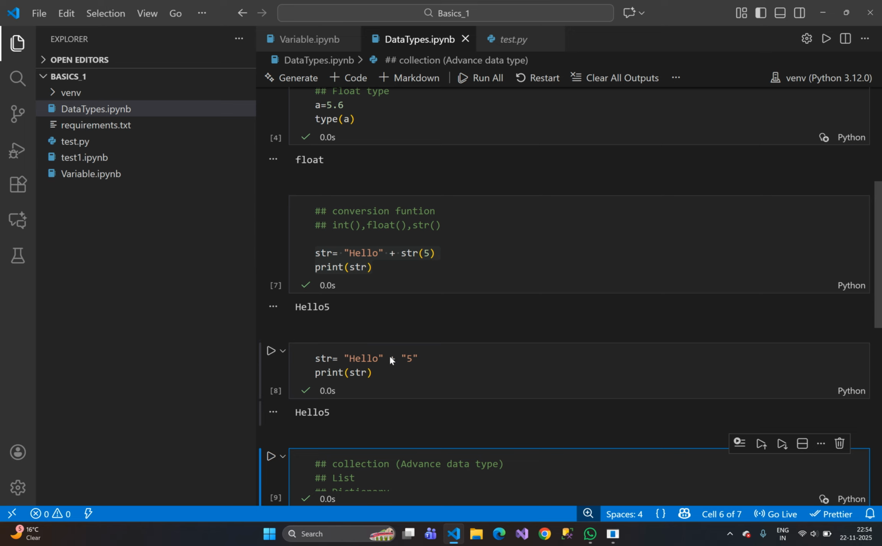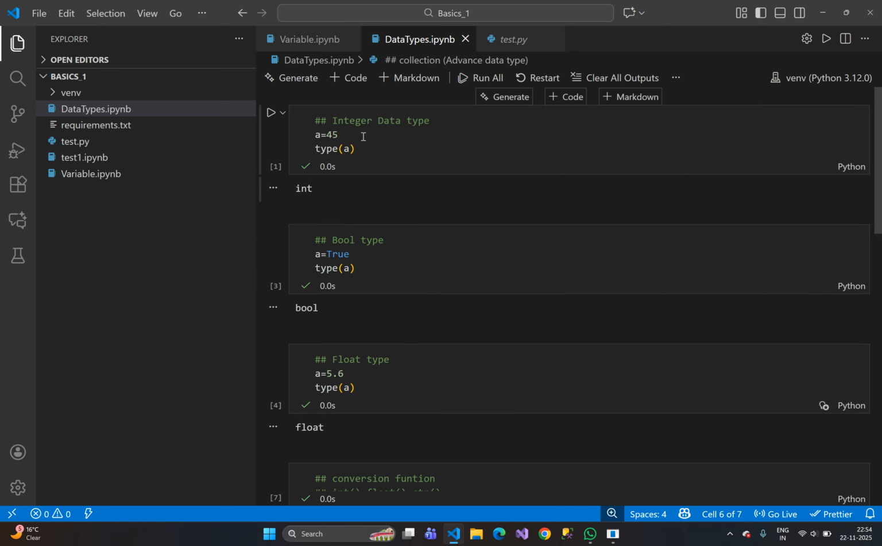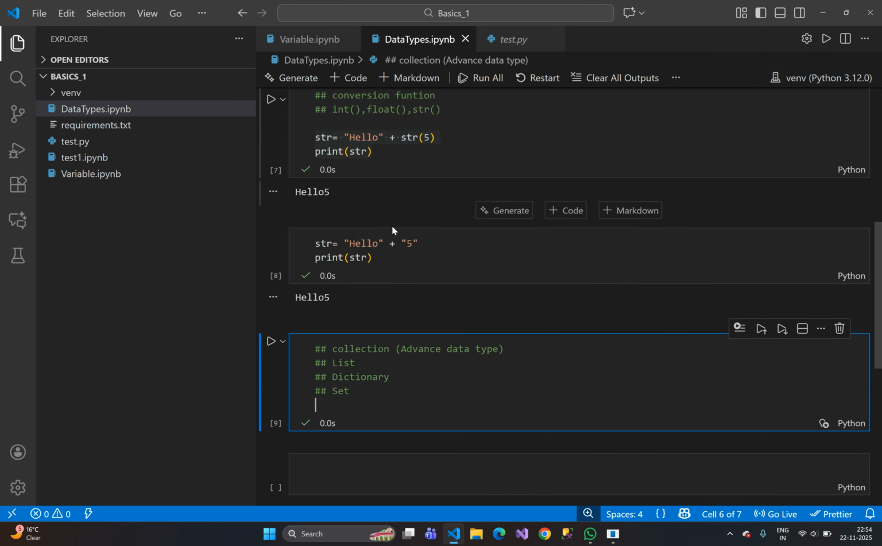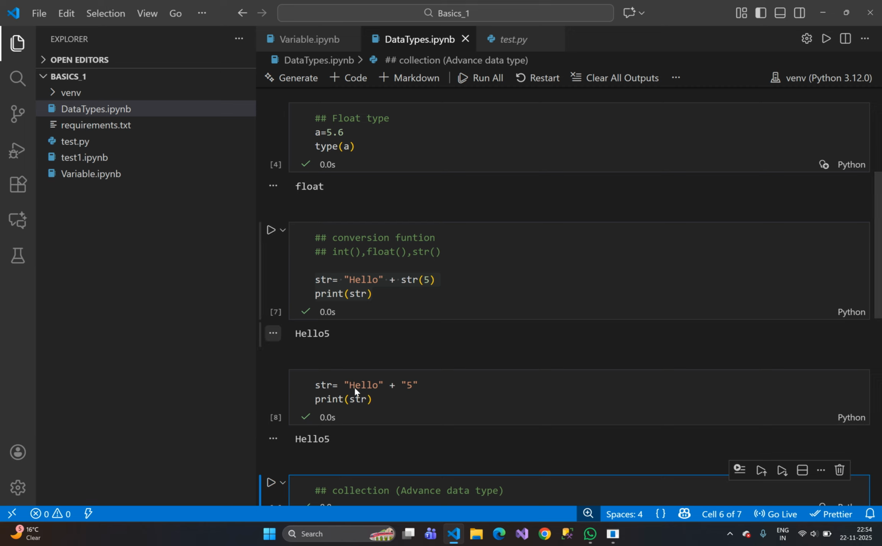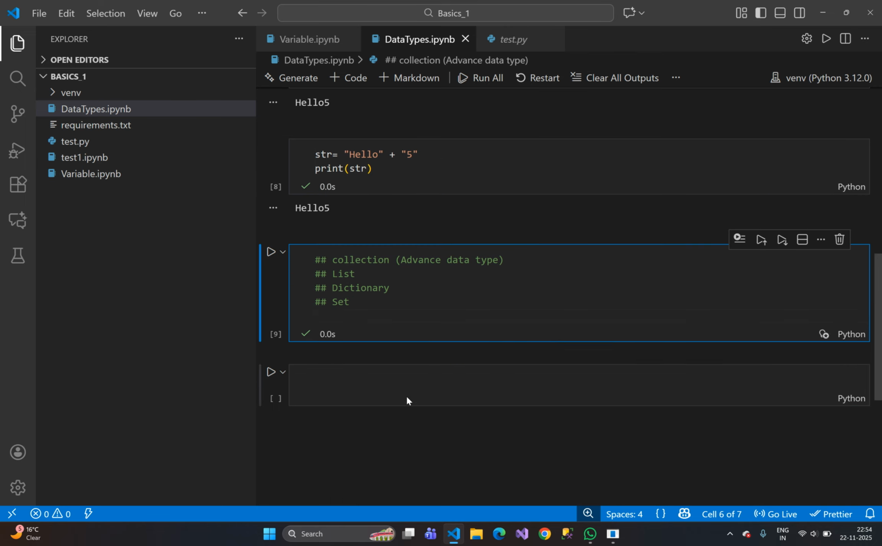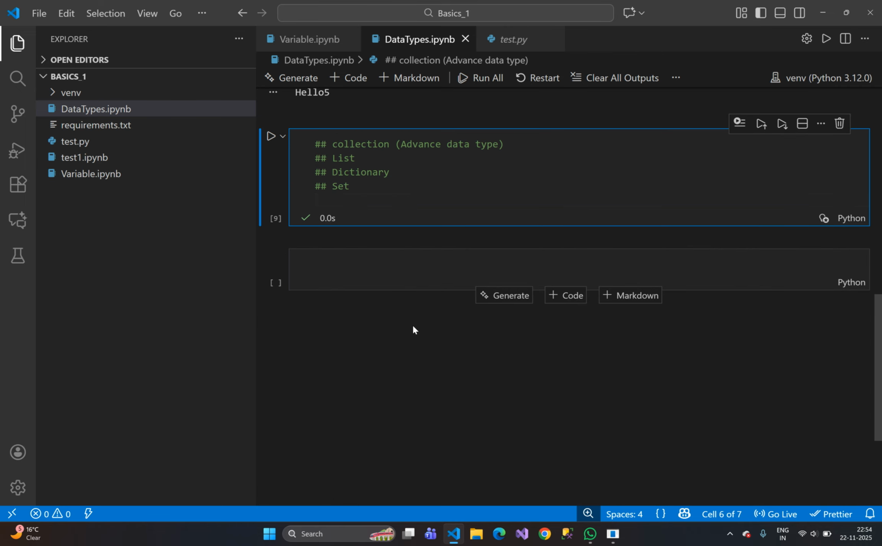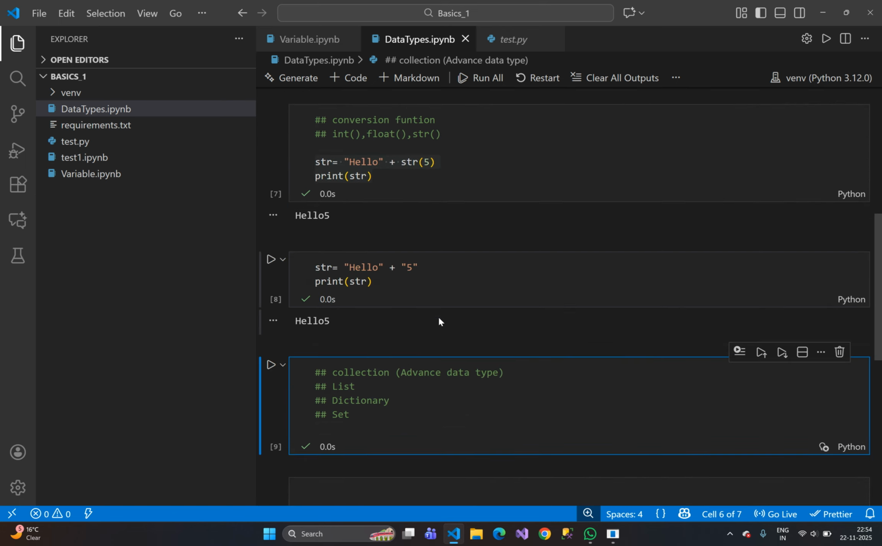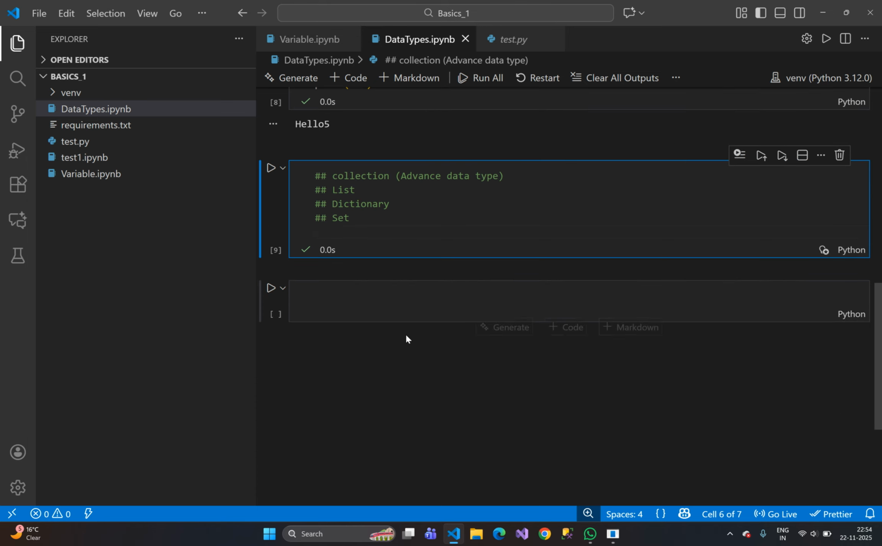So this is the basic introduction of data types and the conversion functions. Using these conversion functions and data types, we will move to our next tutorial. In the next video, I will discuss the basic operators in Python.